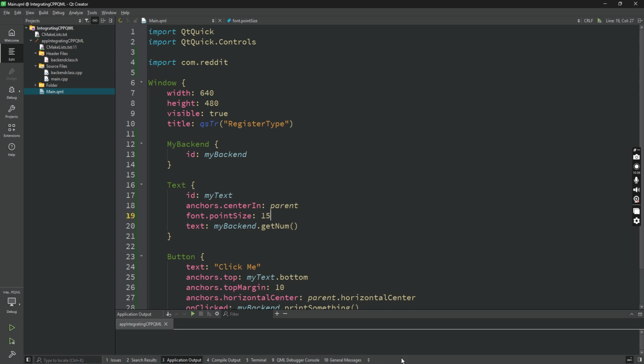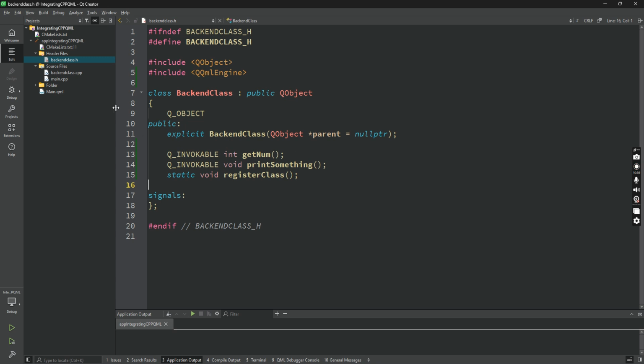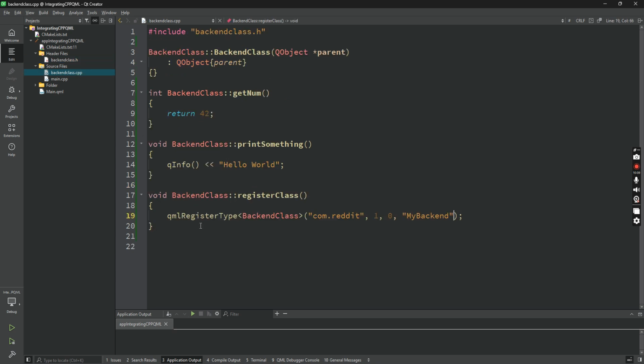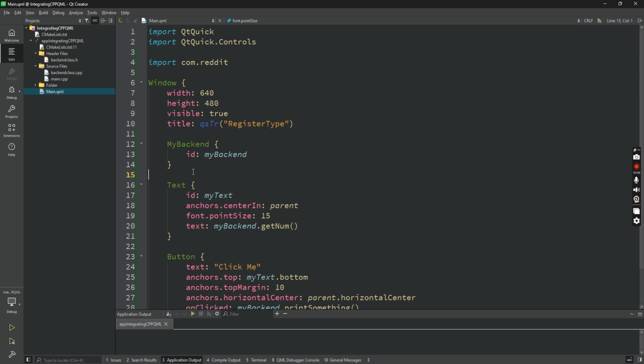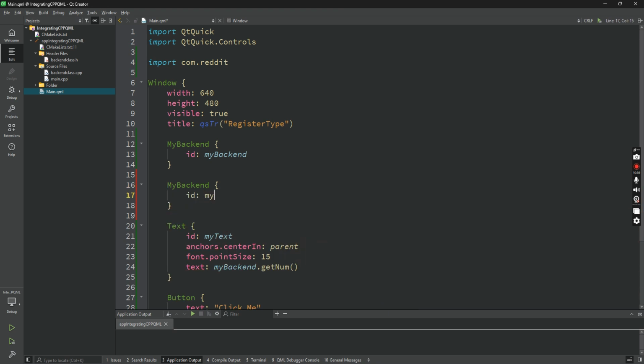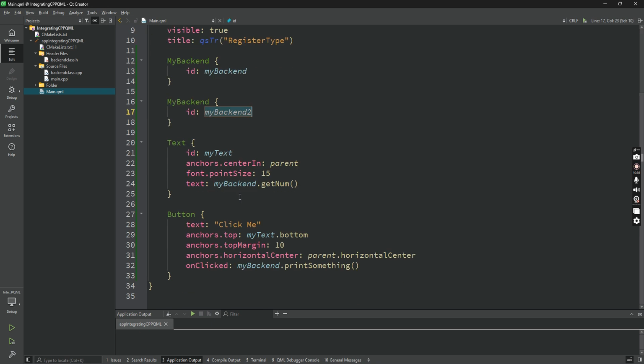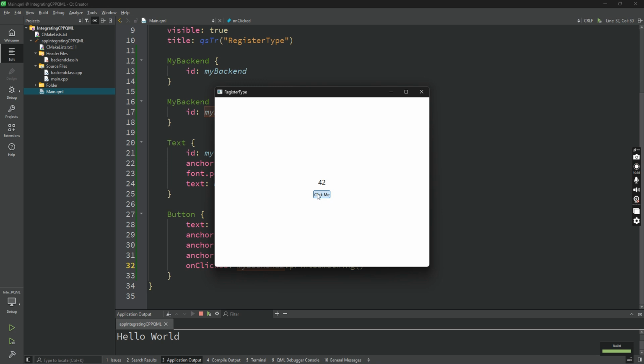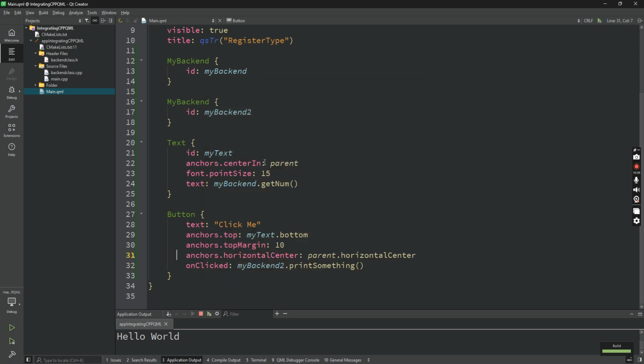So anyway, let's start, and I'm going to the backend helper or backend class. If you recall, this is how we registered our QML type, and we can create multiple objects. So for example, I can do something like this: my backend ID, my backend 2, and I'll call this one here. And this is perfectly fine. I can create any number of instances of my backend class. Let's run the application once. And as you can see, we are displaying hello world here.